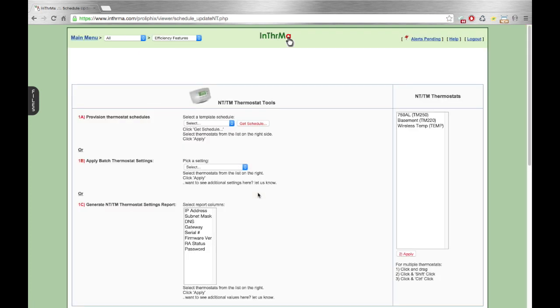So this is the page here, and you can see it's kind of broken down into 4 sections. You have 1A, 1B, 1C, and then section 2 over here on the right-hand side. So the first section is provisioning. The second section is batch settings, and then the third section is generating reports. And regardless of which one of these 3 features you go with, you're going to also interact on the right-hand side with the set of thermostats that you're trying to work with.